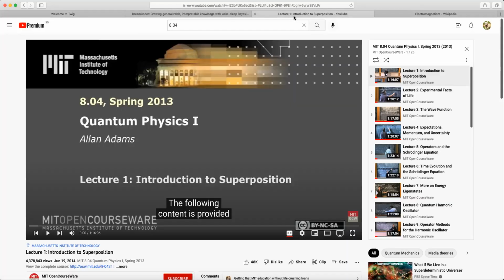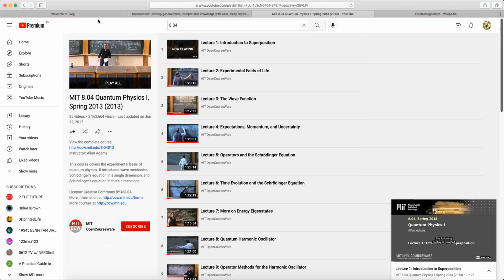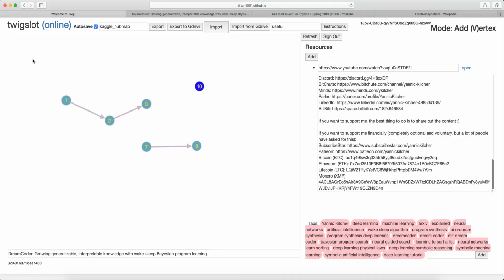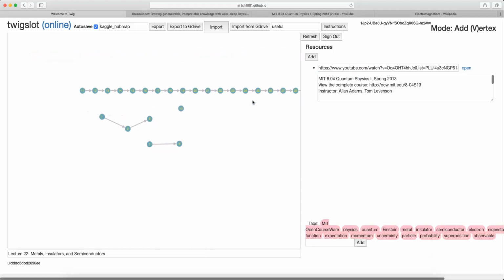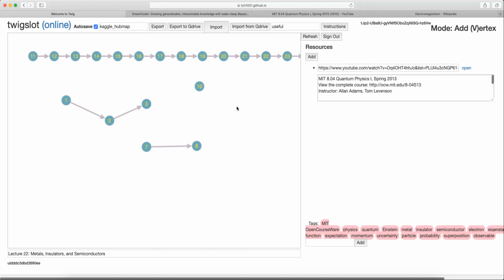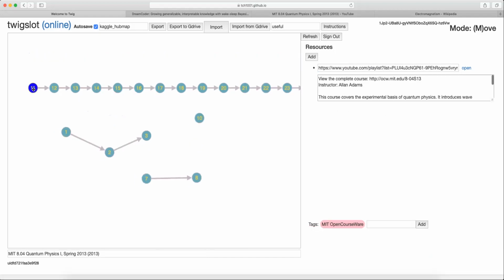In addition to that, I've also made it such that you can drop in an entire playlist. So let's say I have a playlist for 804 quantum physics over here. If I add one node and replace the link here with the playlist, as soon as I press away, you see that Twig has automatically created a chain for me. The first one is the playlist name, and the second one is the first video in the playlist.